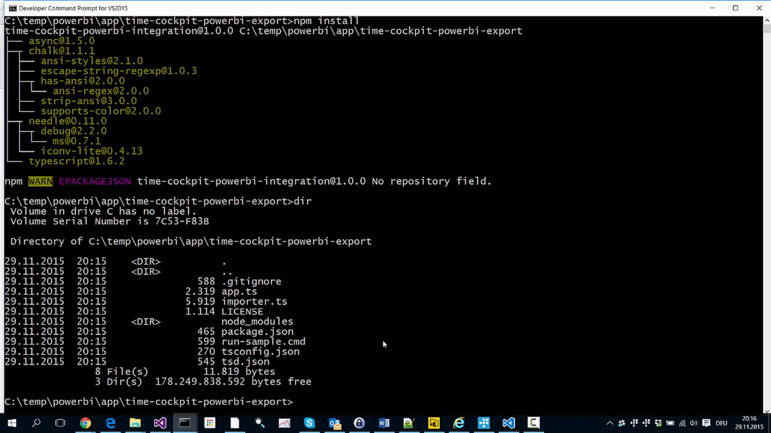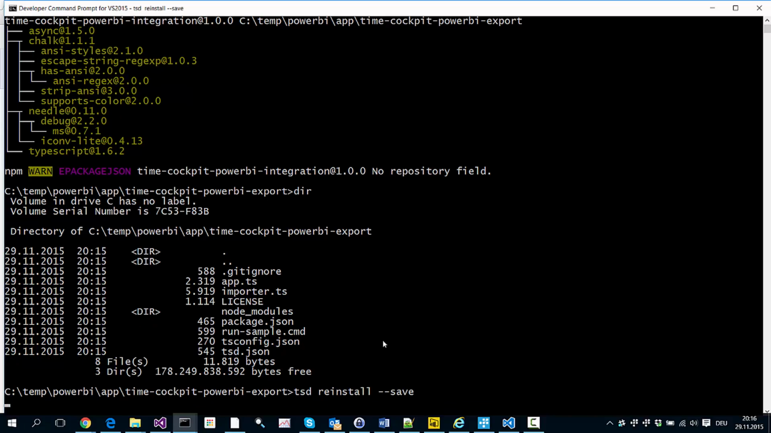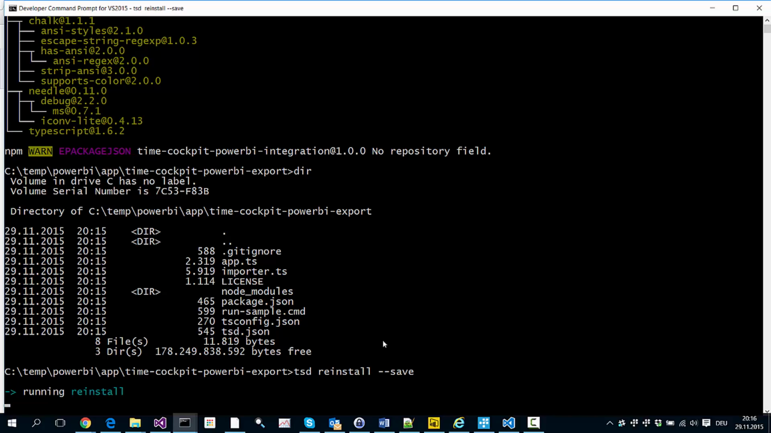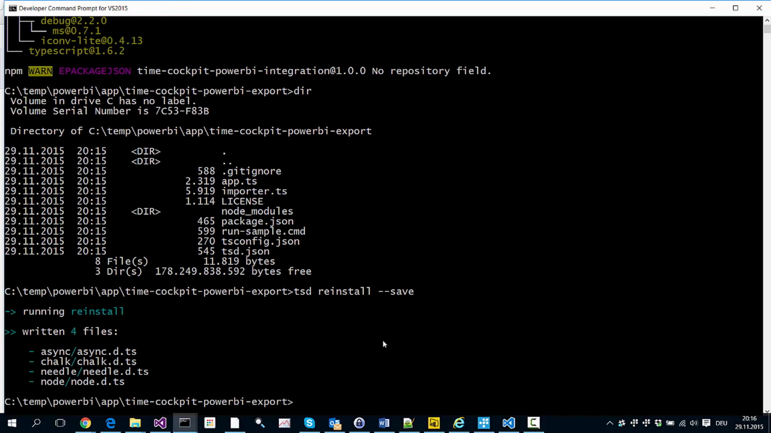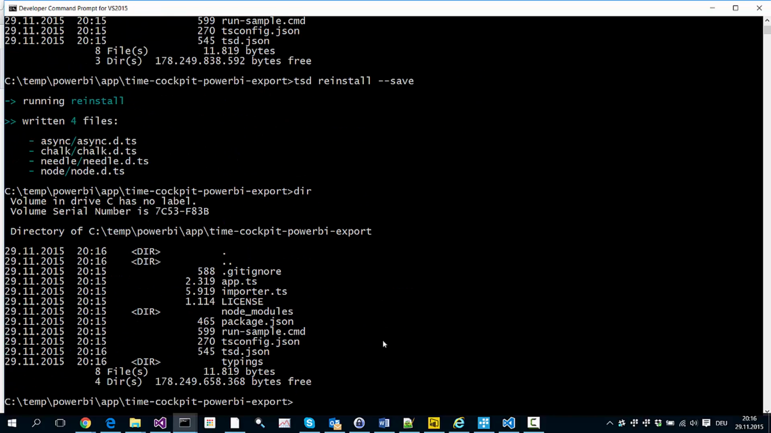The next thing is we have to pull down from the internet the TypeScript type definitions for the libraries we use, and we do a tsd reinstall, save. That goes to GitHub and gets some TypeScript type definition files and stores them in the typings directory.